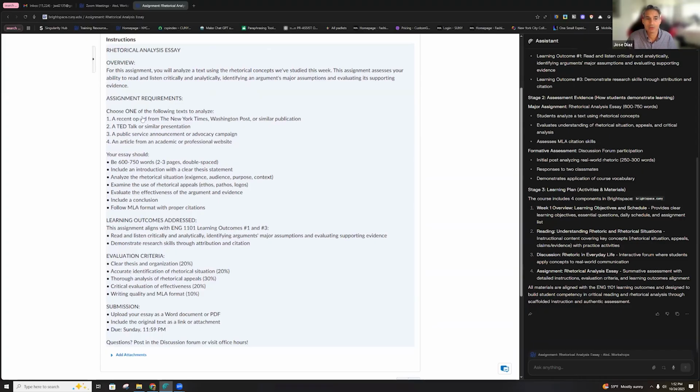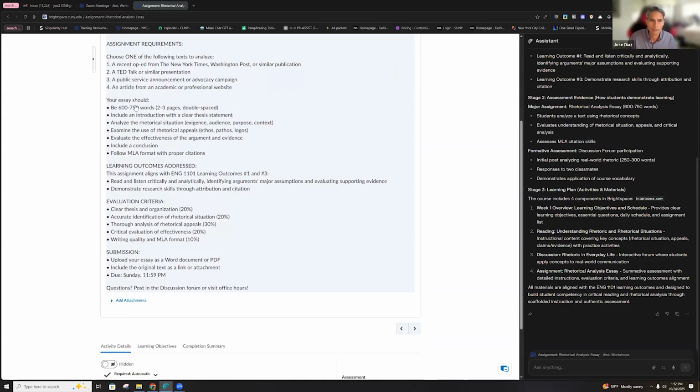Assignment requirements. You have to choose one of the following texts to analyze. So it's giving you some choices here. This is where you might have to come in and do a little bit of heavy lifting because, as you can see, you might not want them to have that. They might have to submit the text or the title of what it is they're choosing, and then you might have to approve it. So you might have to come in here and change this a little bit and say, based upon approval of your choice, that will be your topic for your essay. Your essay should be 600 to 750 words.